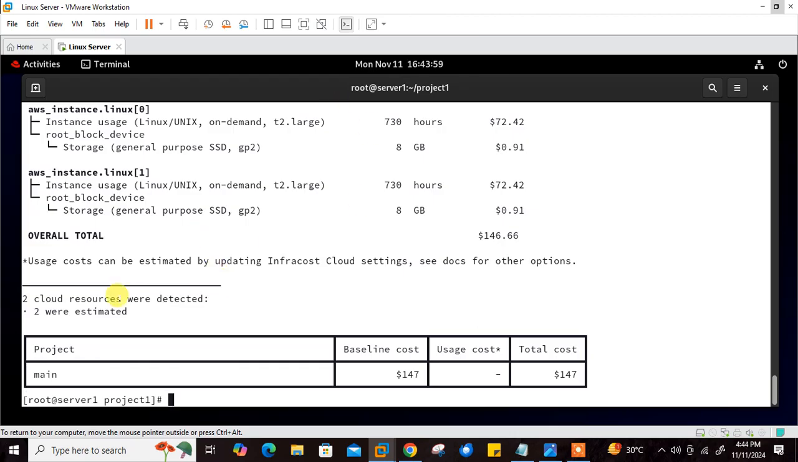Yeah, you can see again two resources detected, and look at the cost, look at the instance price, $72.42 per instance. So overall $147, right? So here you can see the differences in cost, right? So the cost increased, and I need to pay approximately $147 for these two instances if I deploy this setup with t2.large. So let me change the code again, t2.large to t2.micro, and just launch one EC2 instance.